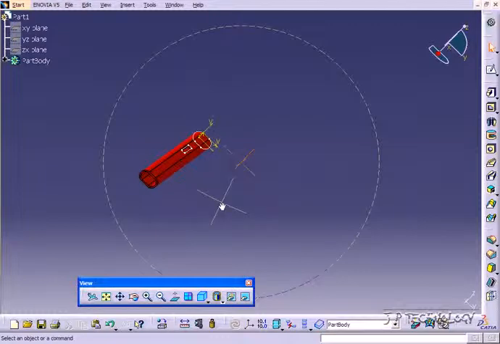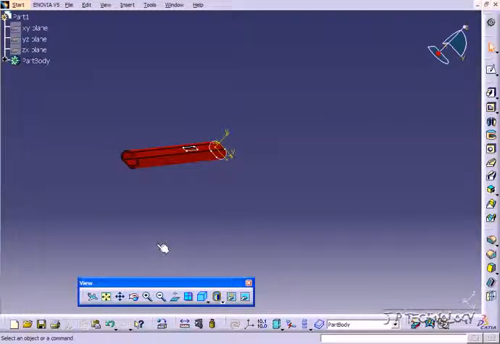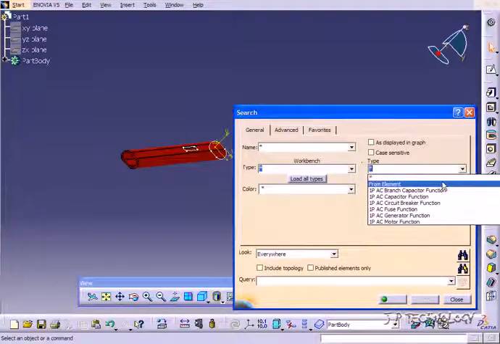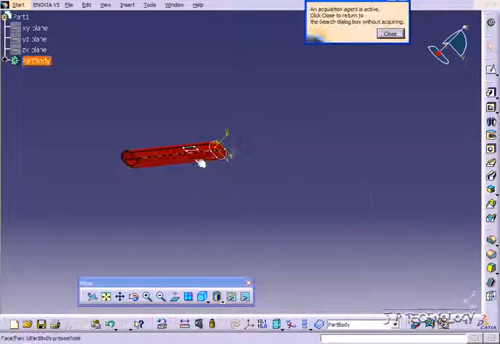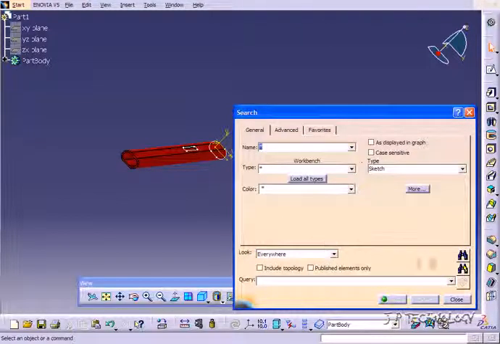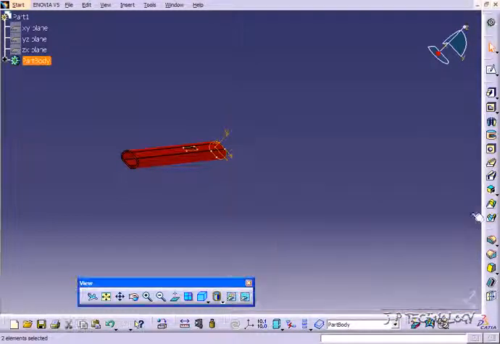Now let's do the same thing with the sketch. So press Control F, and we'll select From Element, and we'll just select one of the sketches. We'll click the Search and Select, and now we've selected all the sketches. And again, on a large scale, large assembly, a large number, this is very useful to select them all and to hide them all.